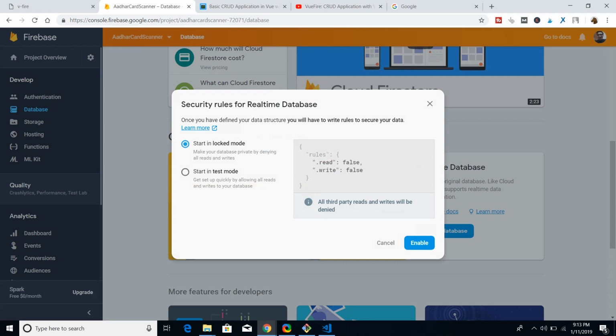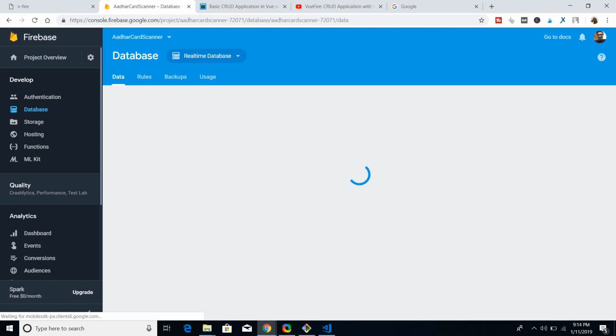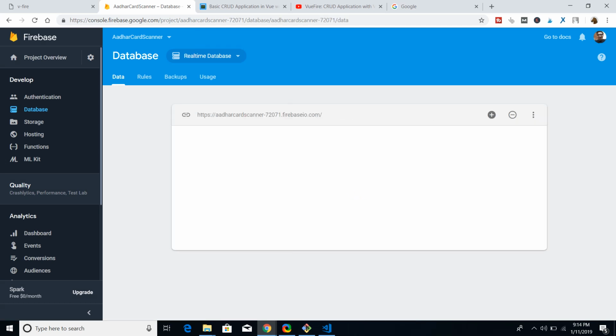So every real-time database application is started in the locked mode. So you have to select this option, start in test mode. So it will add these rules to your application. That is, anybody can read your application, anybody can write to your application. If you are publishing this application for production, this will not be a good idea. But in test mode and development mode, you have to select this option in order to execute the application. So just enable it.